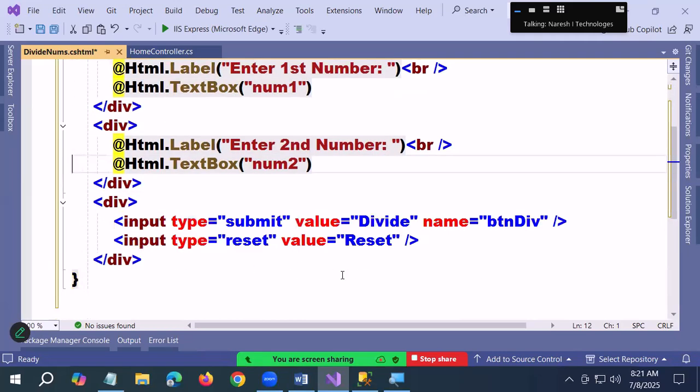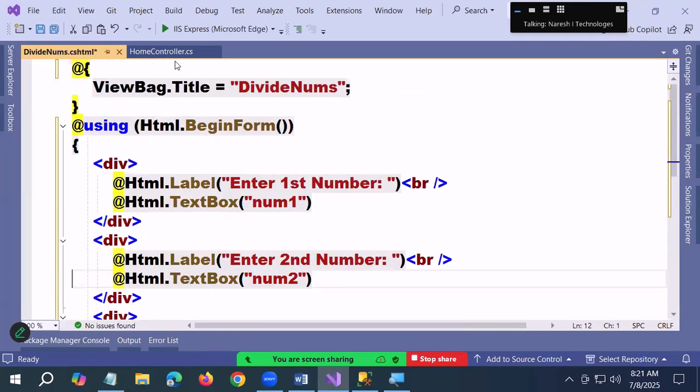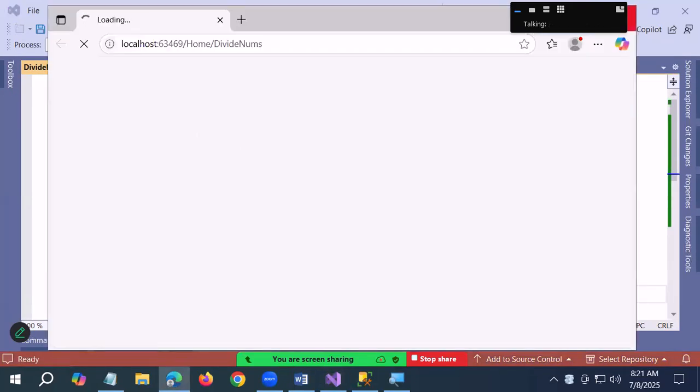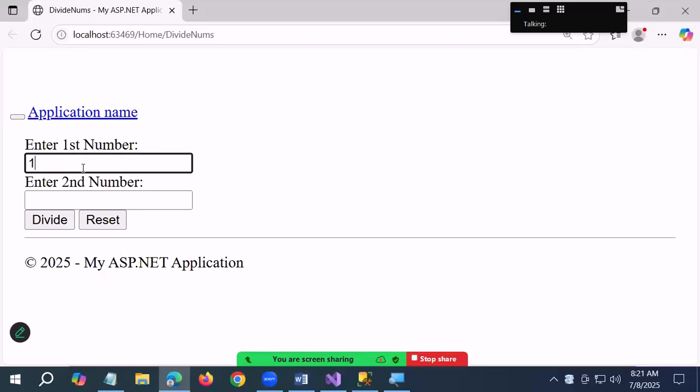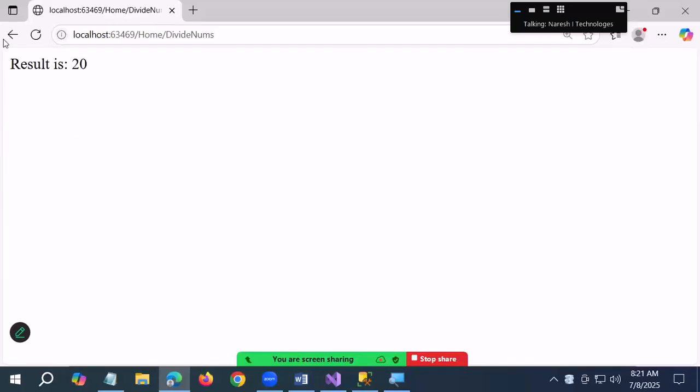Two text boxes, submit button. Then nothing new here, guys. Simply you enter the input. Hundred, 5, divide. Got the result.